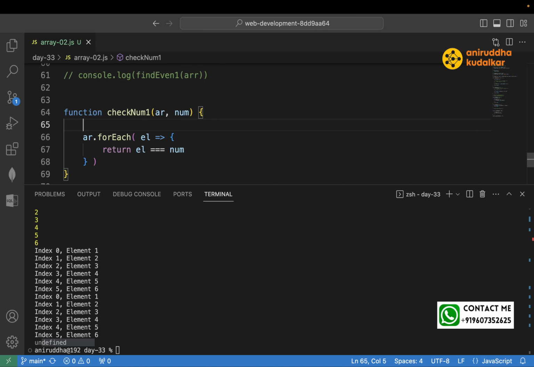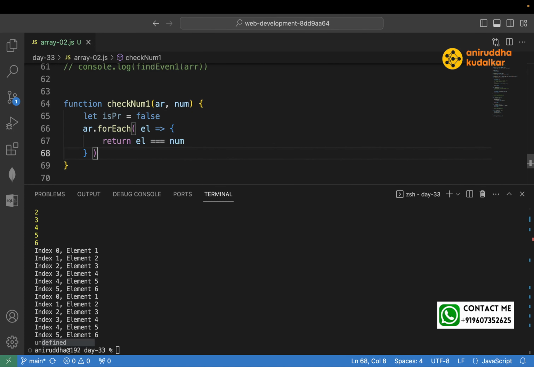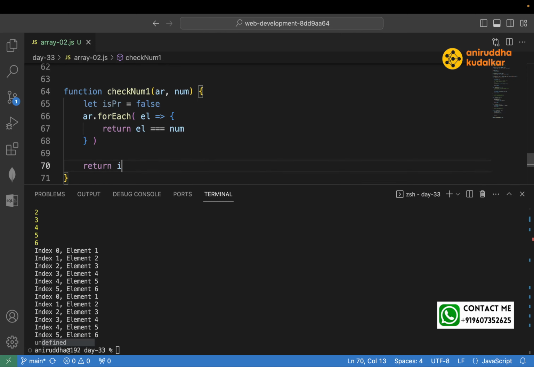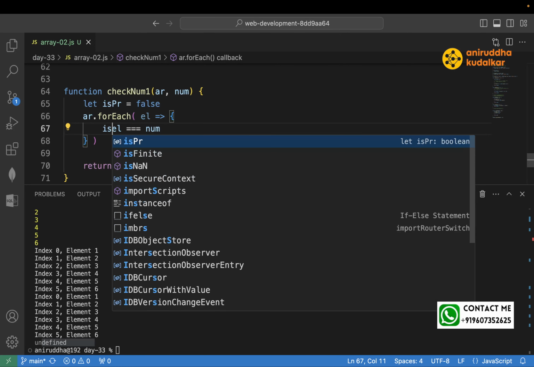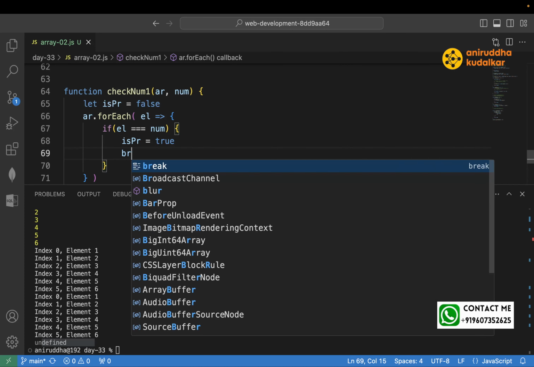So what do we need to do? Let isPresent be false, and from here we can say return isPresent. Correct. So here we can check if el exactly equals to num, then isPresent is equal to what? True. Present, and break the loop.